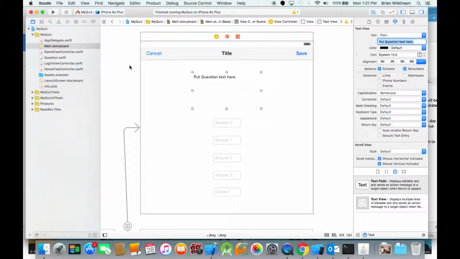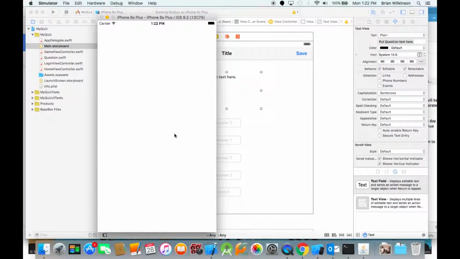Okay, so again, let's make sure that all this works. So I Command R. Here comes my app. Okay, and I'm going to hit add new question. And I see all the information here. But again, remember my cancel and my save buttons do not work. And so we're going to implement that functionality next time.